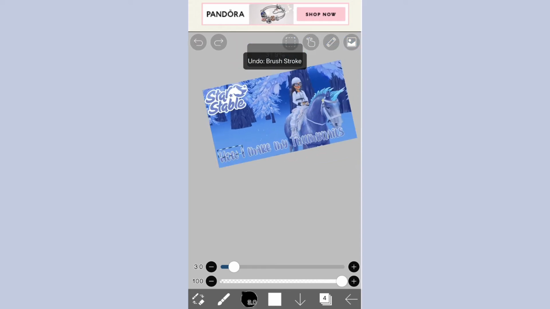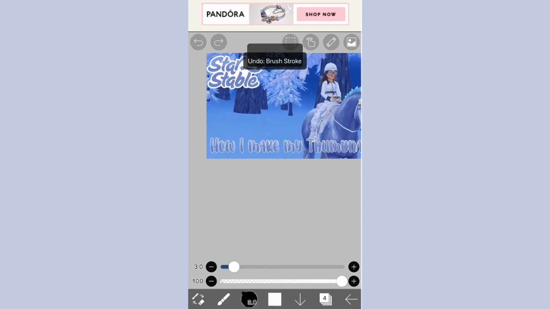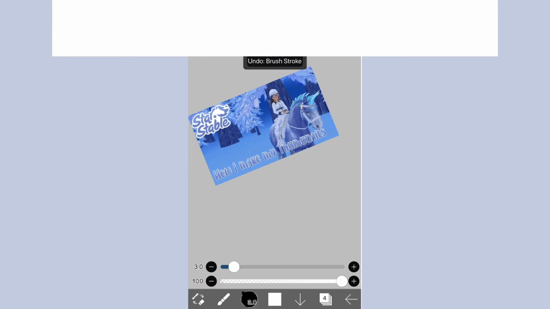Okay, so bring it to the back. It might take a few tries to get it perfect for you, but I like it a little bit in between, a little bit not in between. It's kind of just how I like it.